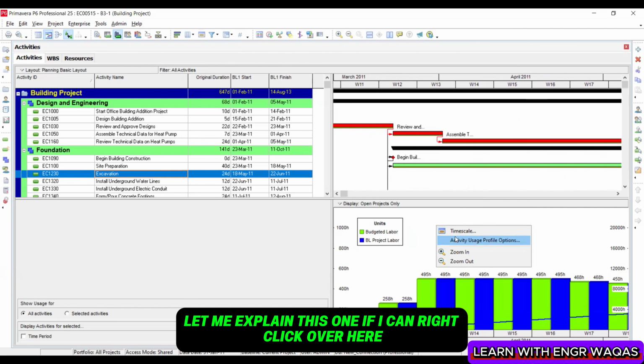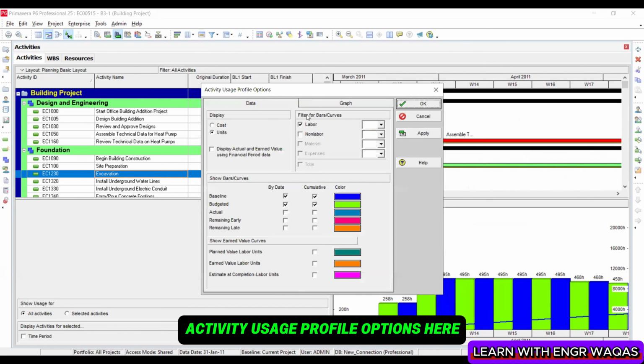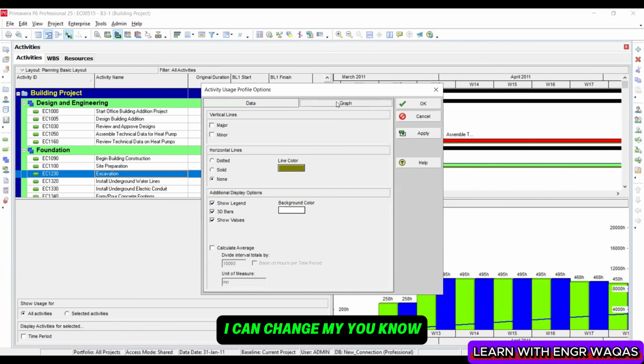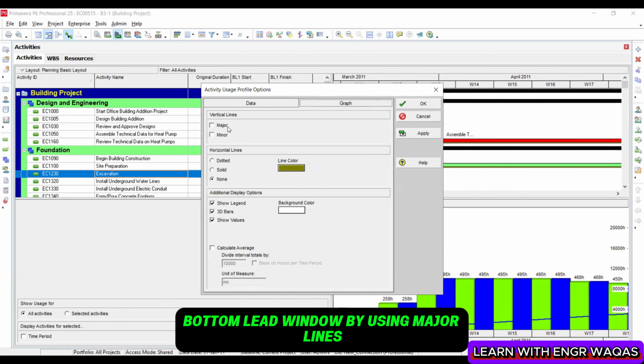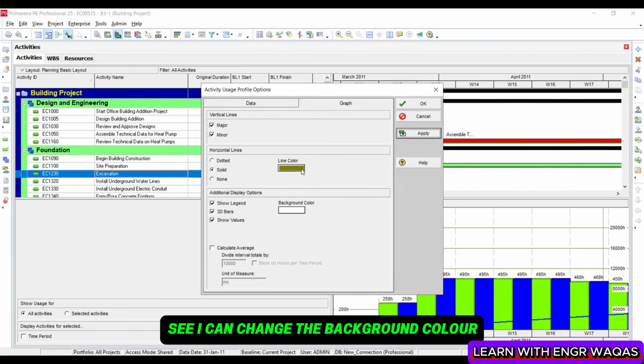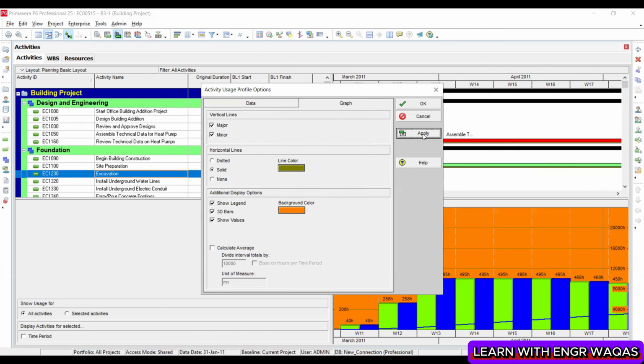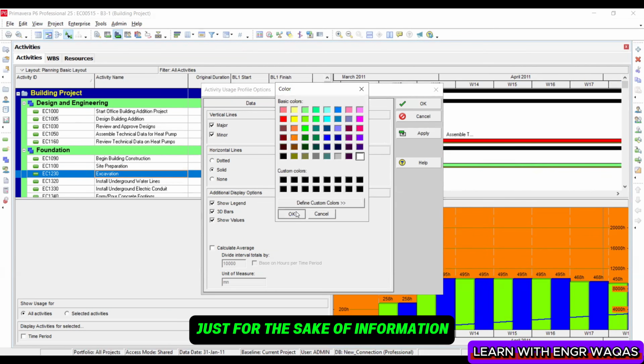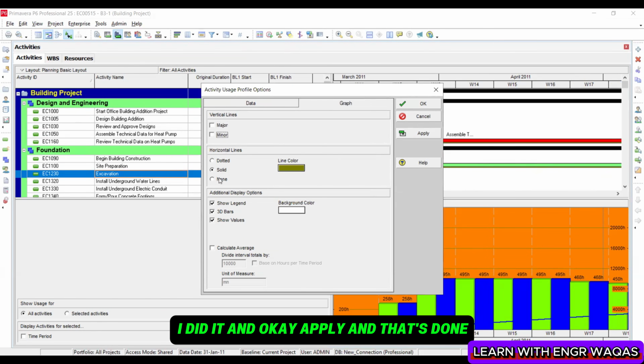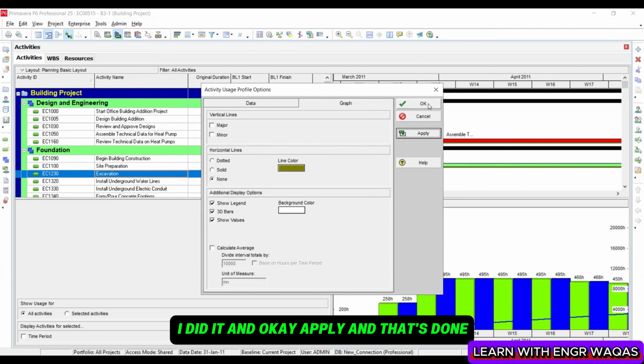Let me explain this one. If I right click over here, activity usage profile options, here this window is actually the graph. I can change the outlook of this bottom layout window by using major lines, minor, dotted, solid, and so on, like this one. See, I can change the background color from white to orange. But I don't need such a change. Just for the sake of information, I did it. And okay, apply, and that's done.